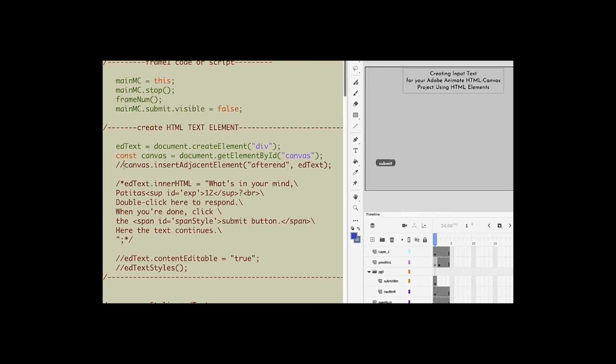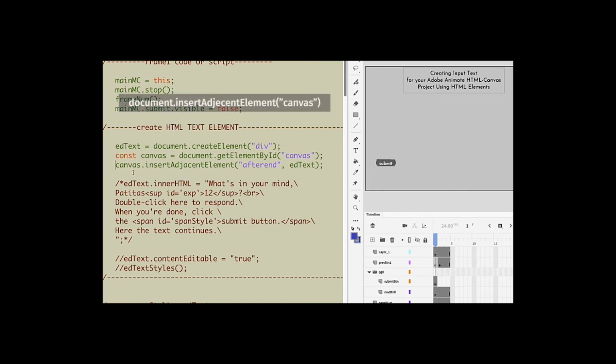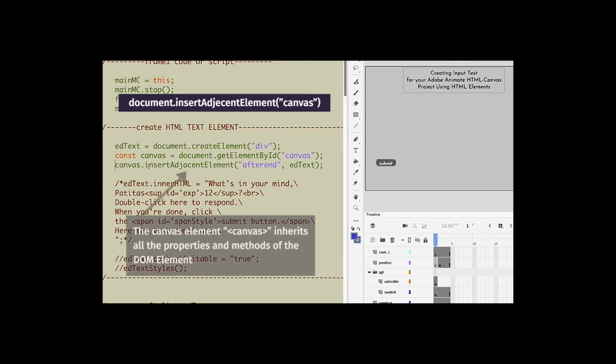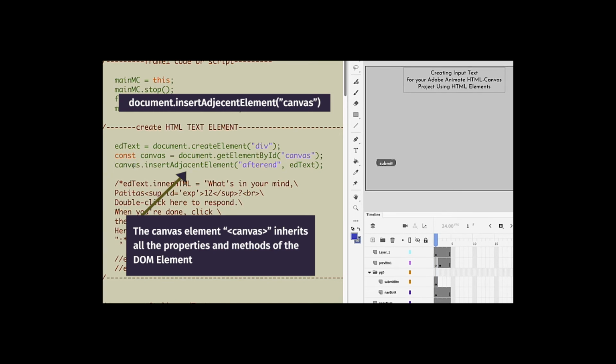Okay, so the next line of code, the canvas. The reason I wanted the canvas is because I want to insert, right after the canvas, adjacent to the canvas, an element. And so I use this method called insertAdjacentElement, which is found in the element's DOM. In the element's DOM, you find insertAdjacentElement.